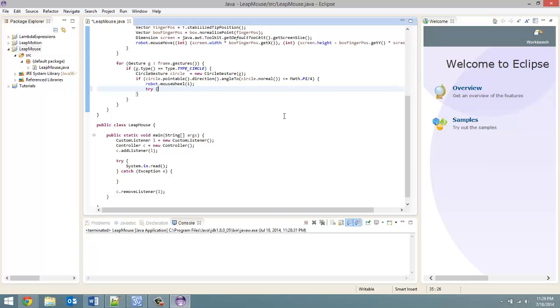So try Thread.sleep, and we're going to pass in 50 and semicolon, and our catch statement once again is going to be Exception e, open close curly braces. So that would slow it down.